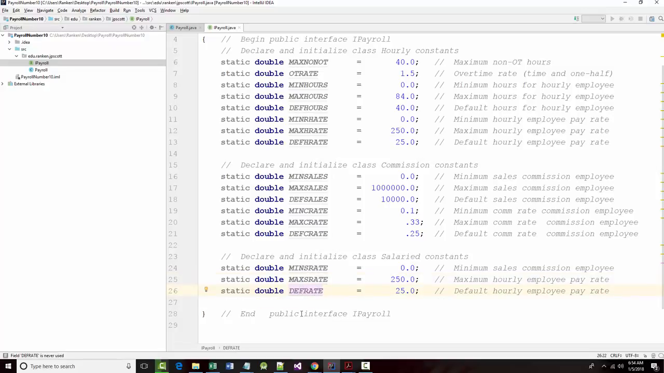We'll need a default salary rate. Okay? So a salaried employee makes a minimum of, let's just say this is weekly, $1,000 a week. And the maximum that they can make is $10,000 a week. And the default, so if somebody is just starting, we'll default it to $2,500.